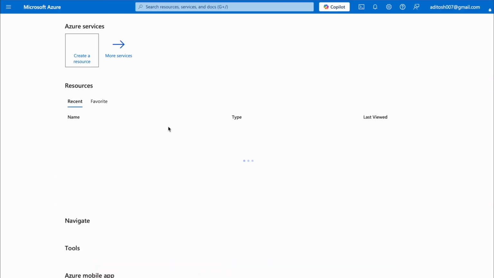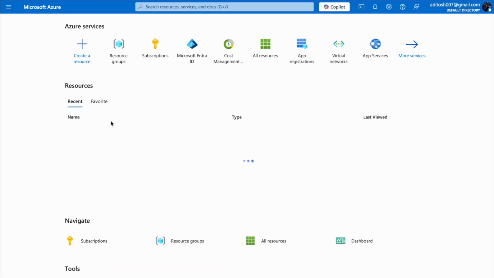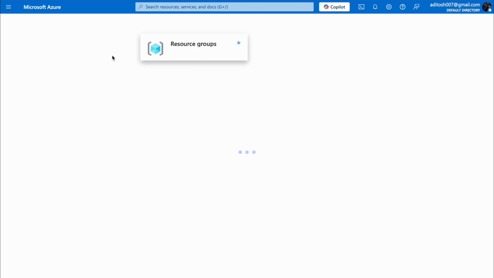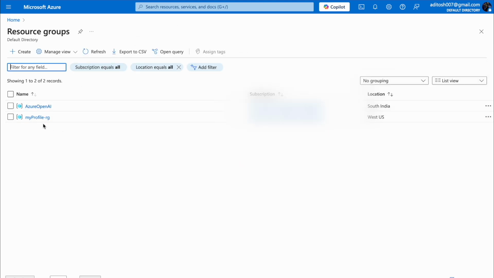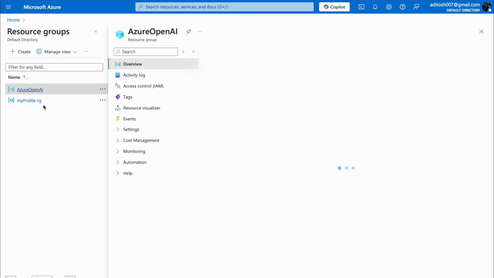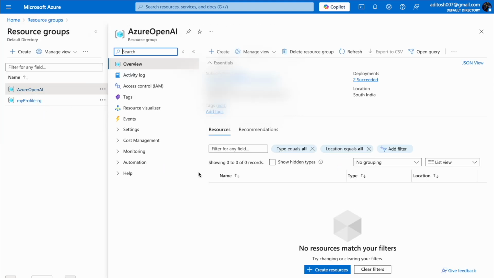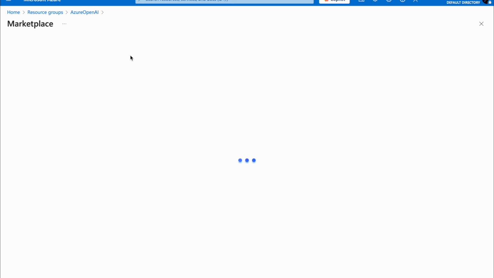So, once we are on Azure portal, we have resource groups. I have already created the resource group Azure OpenAI, but if you want to create one for yourself, you can do that from the top left create button. And this resource group is in South India location and it has no resources as of now. So let's go ahead and create resource.